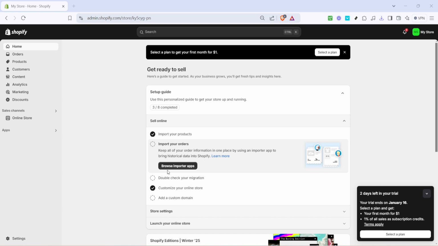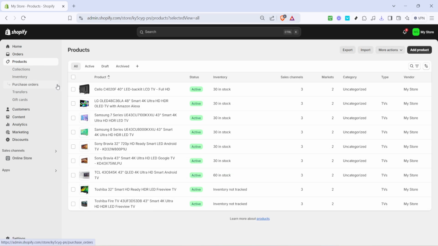First, let's start by accessing your Shopify store. Head over to your Shopify admin panel. Once you're logged in, you'll find yourself on the home page. From here, we're going to navigate to the products section. You can locate this on the left-hand side menu, which is usually the third option from the top. Click on the products tab to proceed.